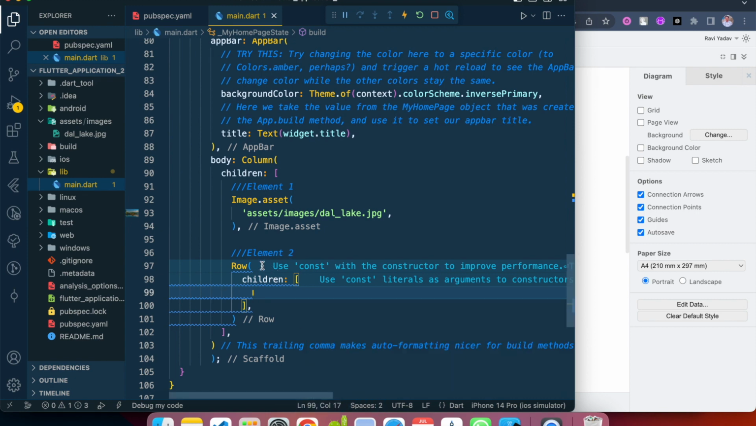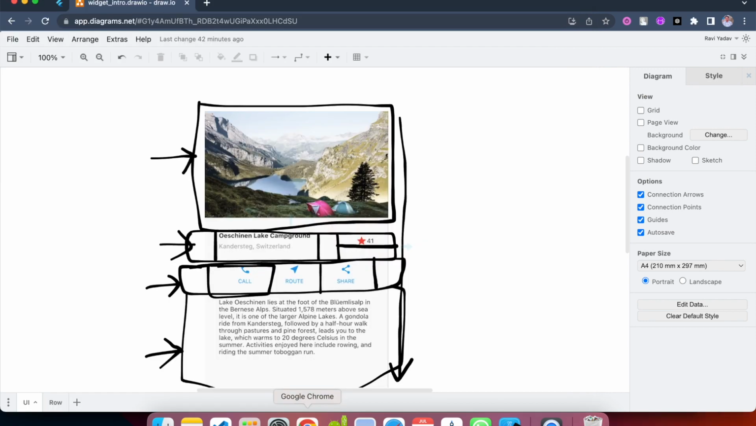Okay, now what we have to do is we have to create this element. Now row is ready. Okay, and now if we want to divide it horizontally, this is divided into two parts. One is the title and the second is this one. Okay, this 41 and the star one. Okay, so first we will create this one. So you can see this lake, name of the lake and the location of the lake is a vertical alignment. When we covered in the first part, it's a vertical alignment.